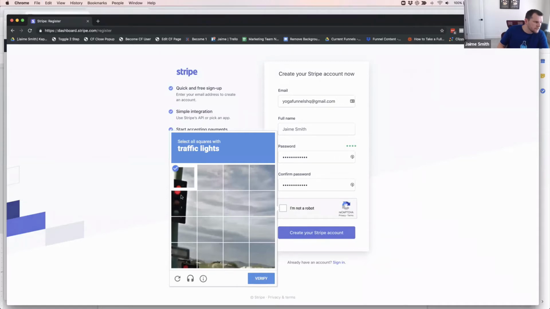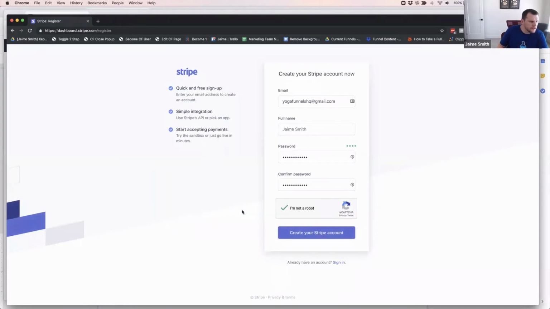And it's going to ask us for traffic lights. Can't tell if that's a traffic light or not. Looks like it might have something in it. Let's go ahead and click verify. Looks like we're good. Create Stripe account.